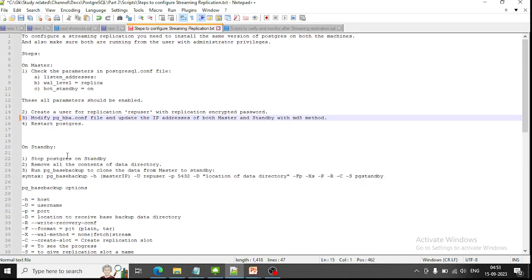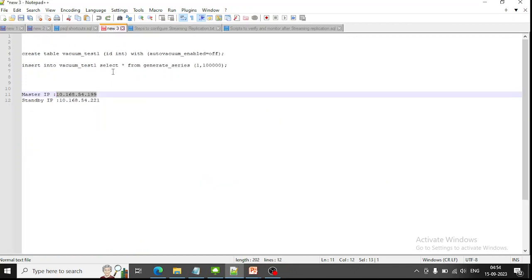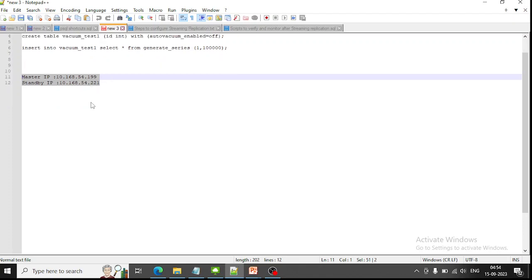Now let's see what the next step is. The first step was enabling all these parameters. The second step is creating this user. The third step is to modify the pg_hba.conf file and update the IP addresses of both master and slave. The master IP is this, and the standby IP is this. So let's see.